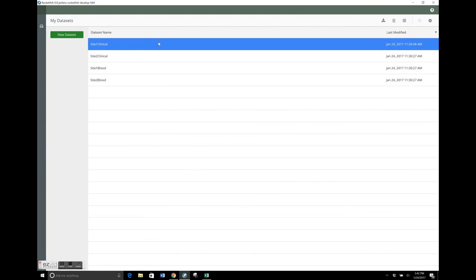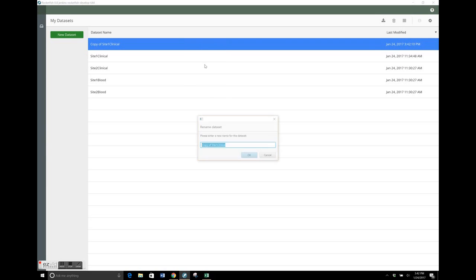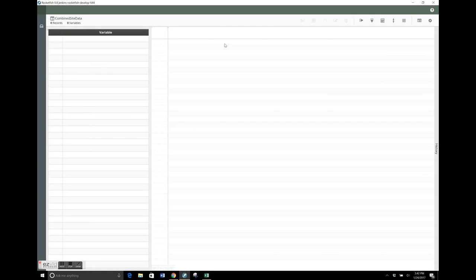So Site 2 Clinical actually has a very similar set of variables, so this should be a very easy match. We have the student, age, height, weight, sex, happiness, parents, their adopted status, and their favorite color, of course. So we want to go ahead and bring these two data sets together.